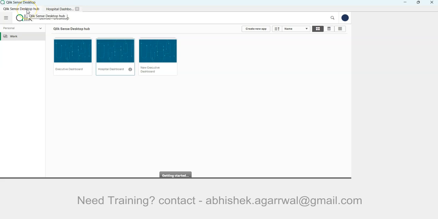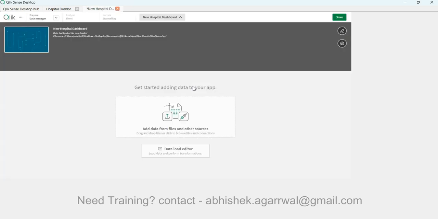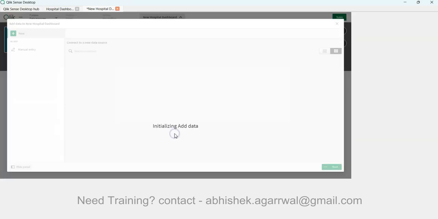Qlik Sense Desktop Hub is where I am. I was showing you this particular one. What I'm going to do is create a new hospital dashboard, so that way you can easily see how we can create it right from scratch, because I'm creating an absolutely new app. So this is where we add data file, add data, load editor. So add data file, and I have it already downloaded on my system.